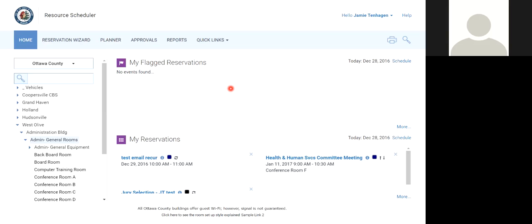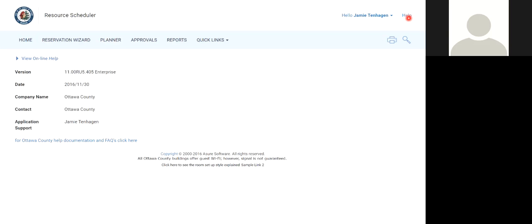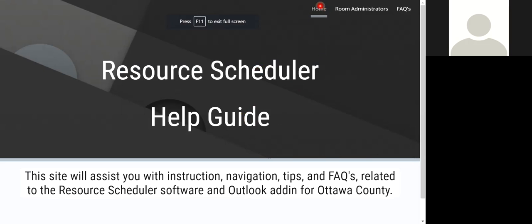If you ever need to refer back to training documents, please click on the Help link in the upper right-hand corner. And from there, you can click on this For Ottawa County Help documentation, which will bring you to another site. This is the other site. As we get further in trainings, there will be other tabs up here that you will click on to navigate to the instructions you need.